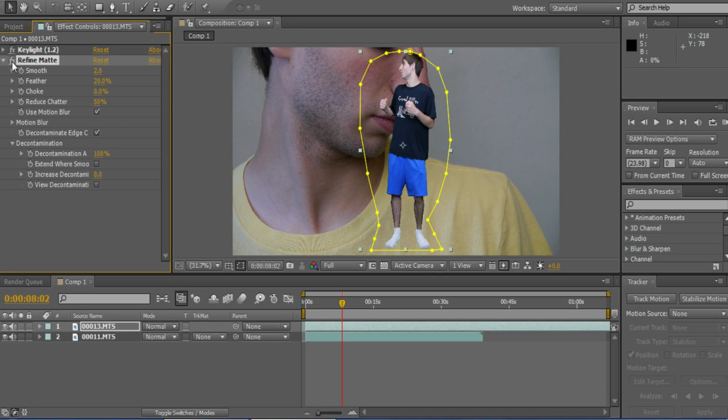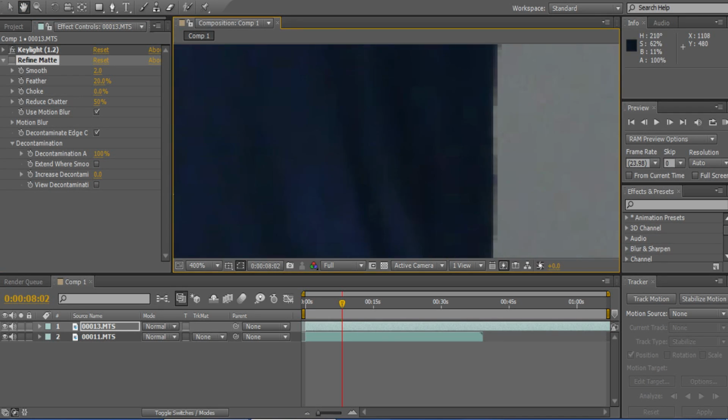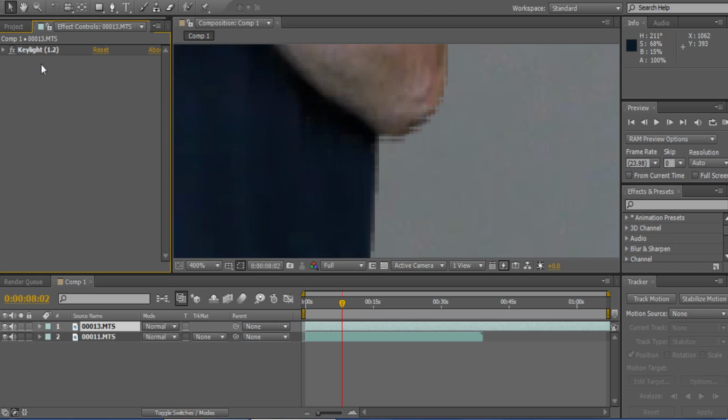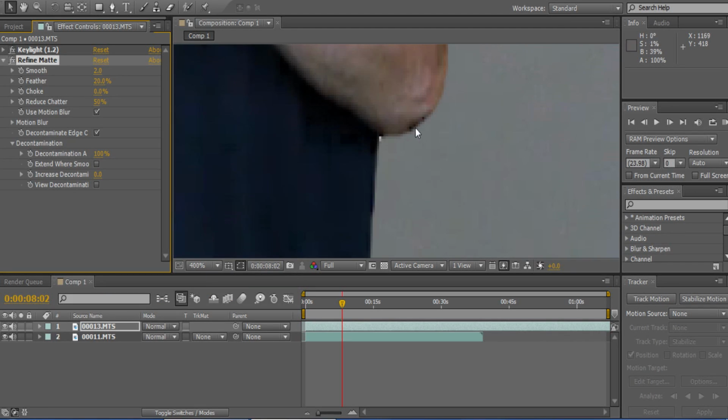Now this is something really awesome that I learned from some guys on YouTube. You can see, not here, that's my hair. I'm going to pick a different spot because that's a weird spot. So you can see right here on my elbow, the edge is really weird. So when I put the refine matte on, you can see that the edge gets really cleaned up, and that basically refines it.